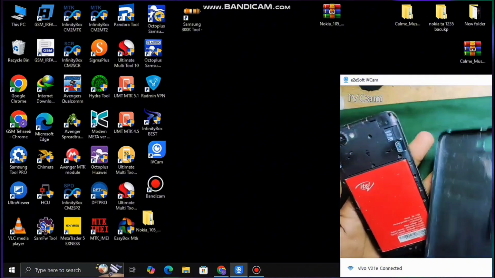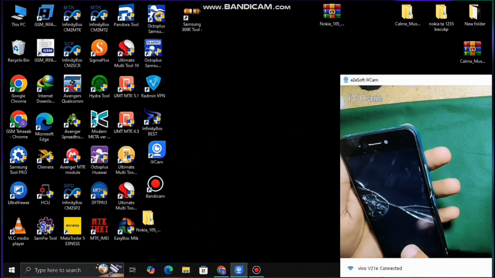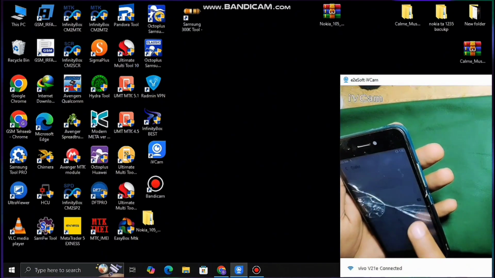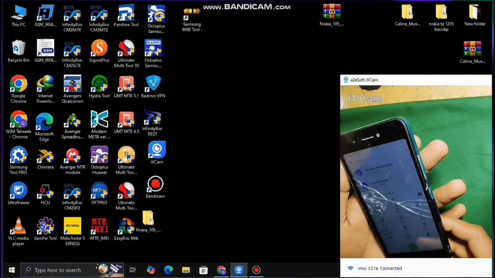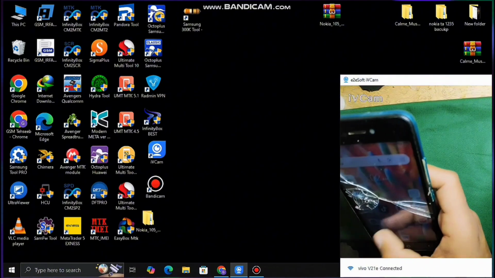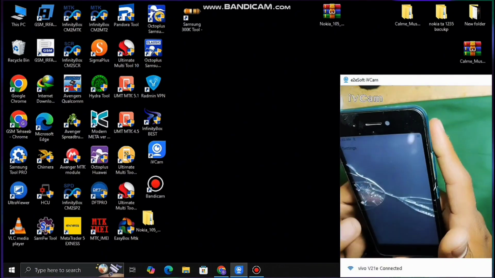So today I have a mobile with me. It's the itel A25 Pro. The issue with it is that its IMEI number has become 0. Today we will repair it. Let me show you its model by going into the settings.